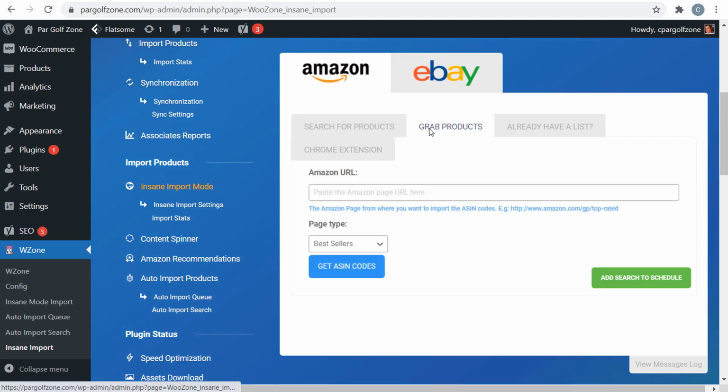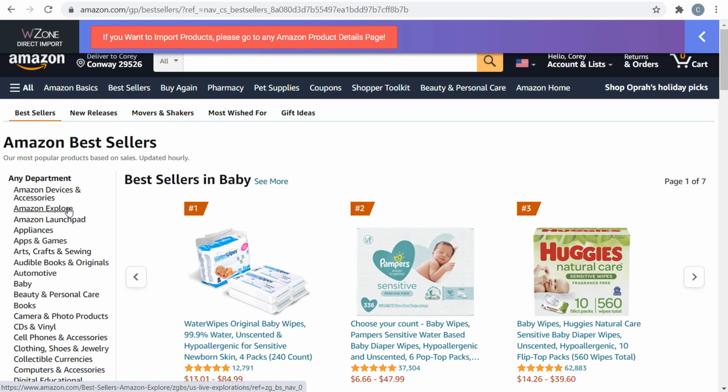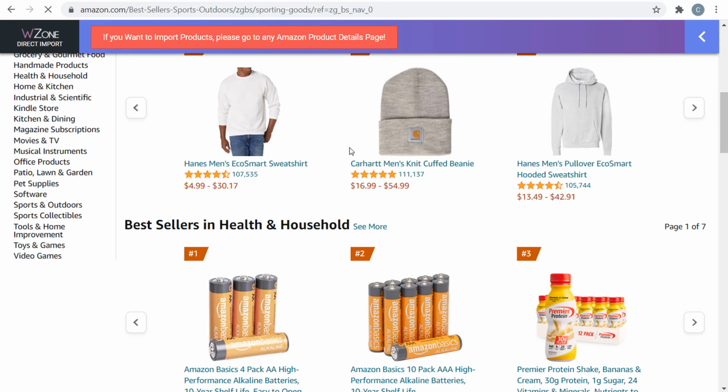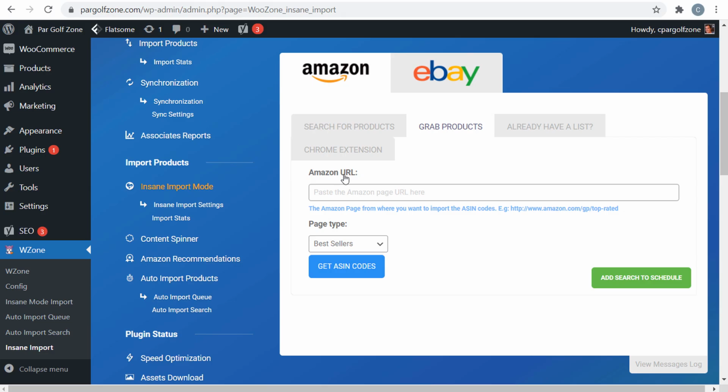So if you take an Amazon URL like a bestsellers page, so we're going to come back over to Amazon again, you can see bestsellers right here. What you can do is come to the bestsellers page, and let's just say we choose sports and outdoors. Okay, so we have the Amazon bestsellers in sports and outdoors. So we'll copy this URL and come back over to our website and paste the URL here.